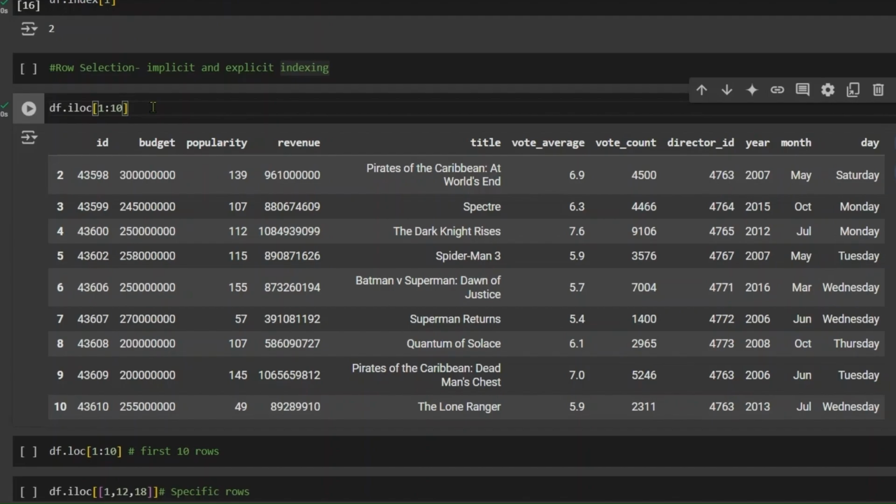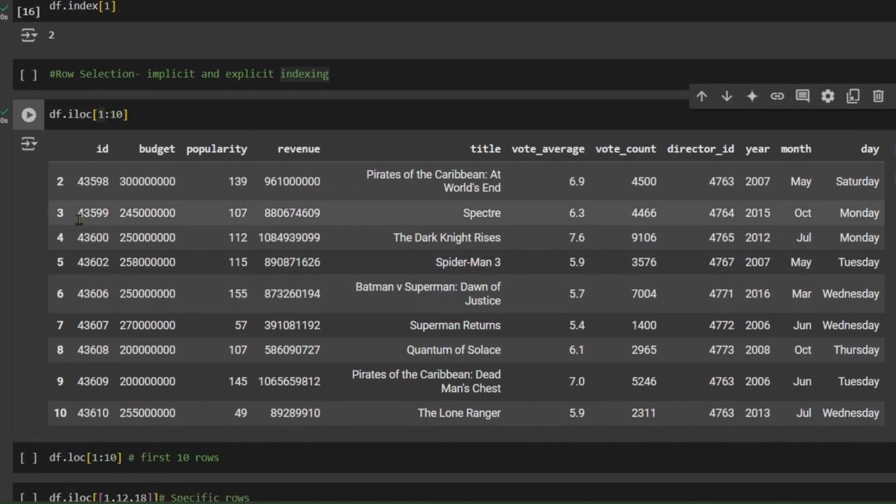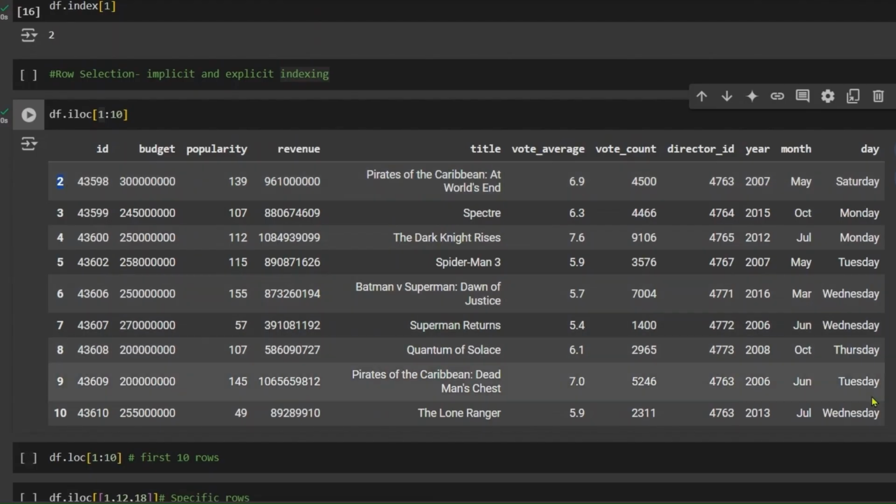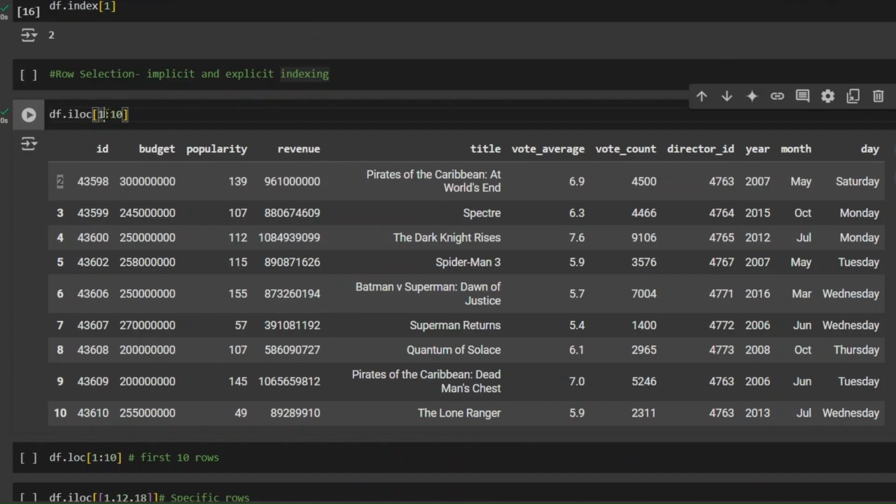Now let's have a look at row selection using implicit and explicit indexing. Here you would see df.iloc[1:10]. iloc 1 means, in terms of explicit index, the second row. Why the second row? Because the data indexes are explicit indexes. What I'm saying is, iloc of 1 is equivalent to explicit index 2, and iloc of 0 will be equivalent to explicit index 1, because we have changed the order of explicit index and it now starts from 1. And that's why it started here from 2 and went all the way to 10.